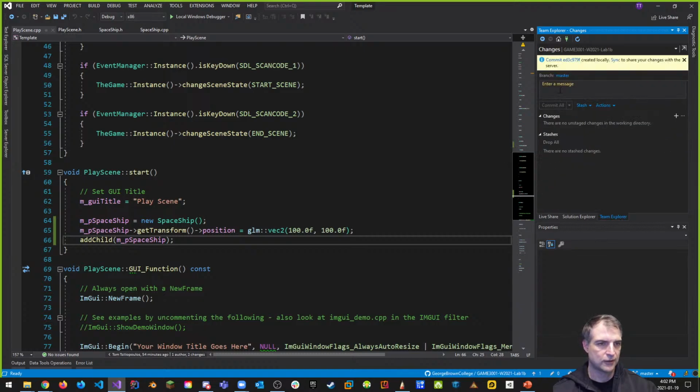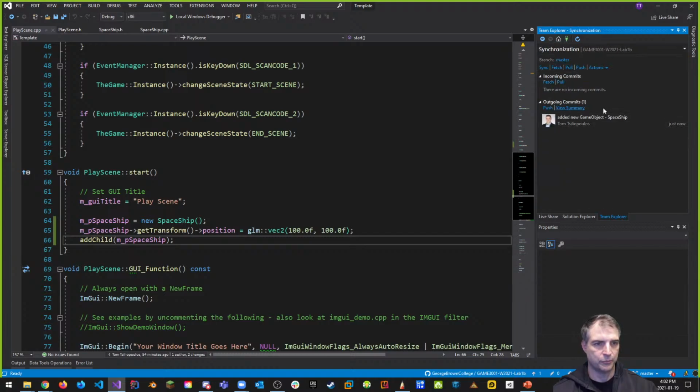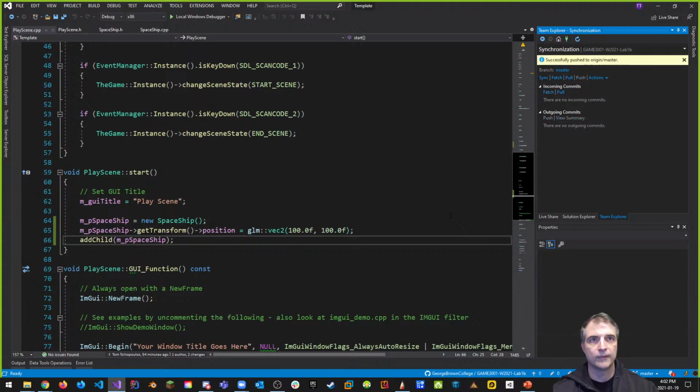I'm at staged. I'm going to go to home. I'm going to go to sync. And I'm going to go to push. And that should push everything up to GitHub. So for you guys, where you're going to start is, yeah, I did change the texture, and we're going to make it move in a second.